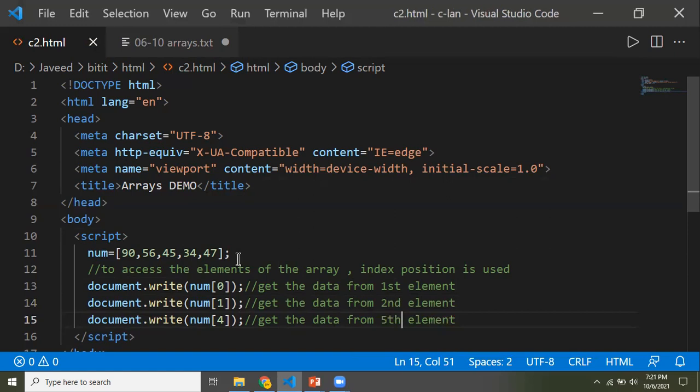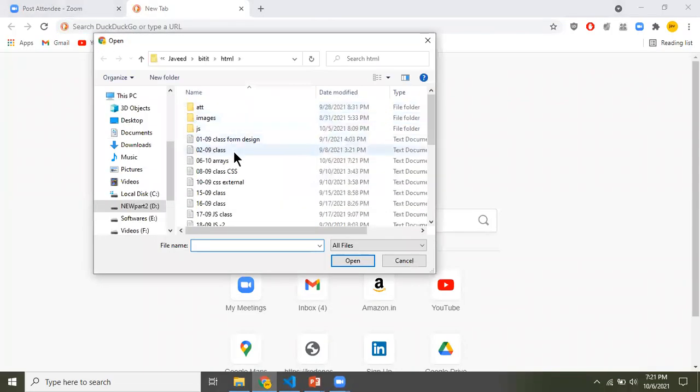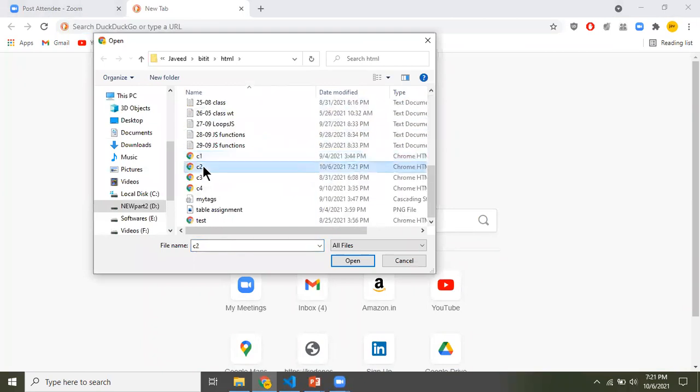I'll just save them. Right, I've saved it. I'll go to the browser and open the file. I'm opening my file C2 there, and then I say open. Now you see that the values are printed for me next to each other.